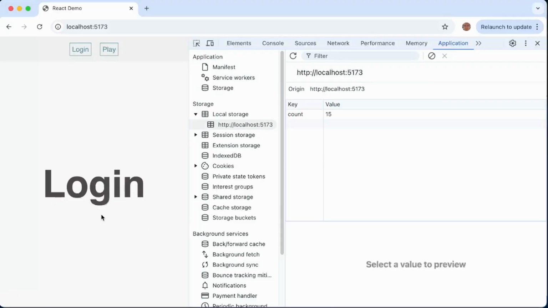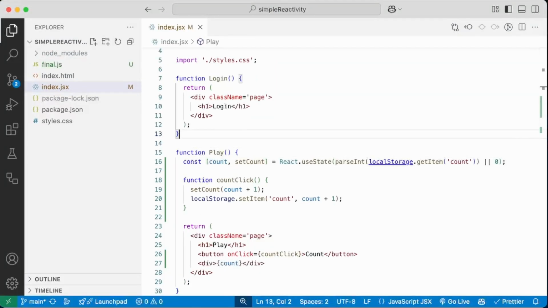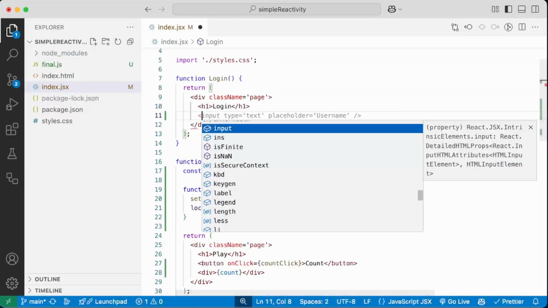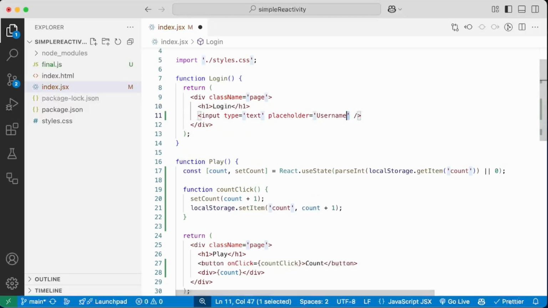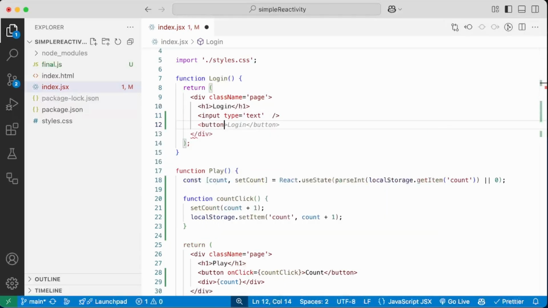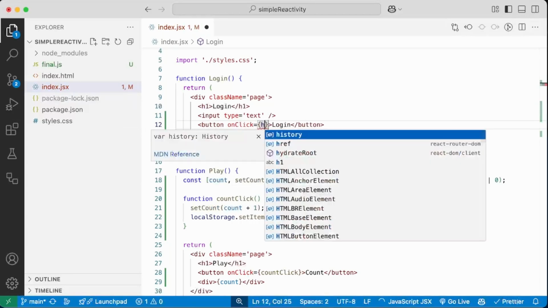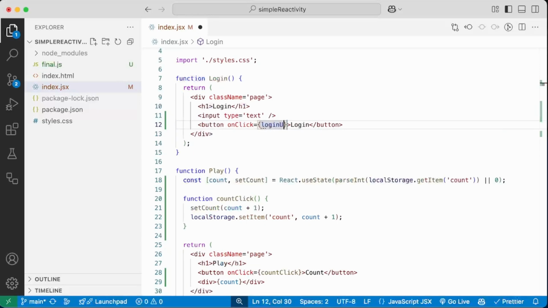So I want to go to my login component and add myself an edit box here to actually display who's logging in. So if I head over here, we add an input box, type text. And then I want to put a button in here to actually do the login functionality. And then whenever I click on this thing, I want to actually log in who the user is. So on click, I'm going to simulate my login user functionality.